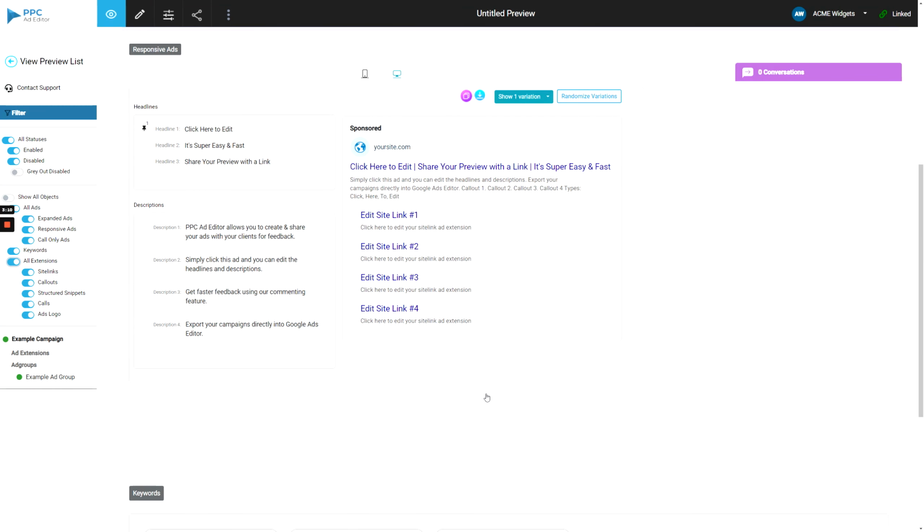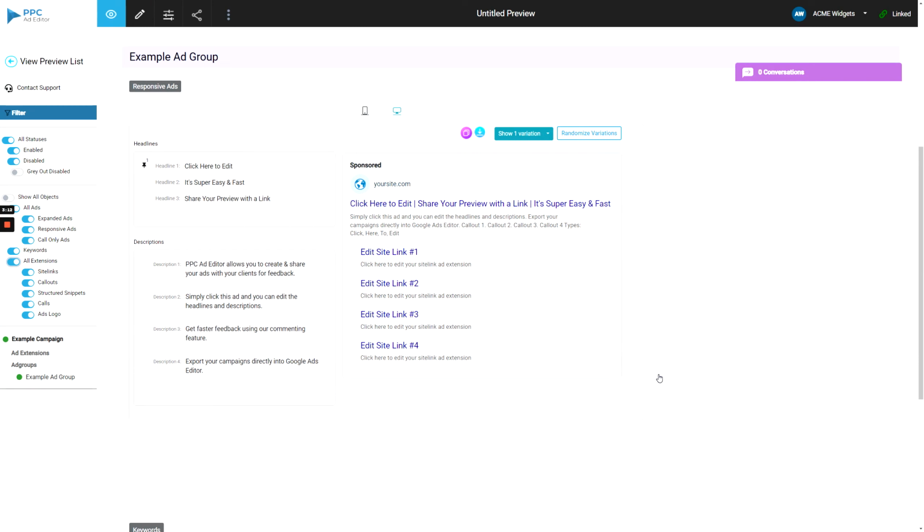So yeah, pretty simple way, much cleaner than showing an Excel file, a static file that the clients probably don't understand what they're looking at. This randomize button helps them visualize exactly what your ads may look like on Google.